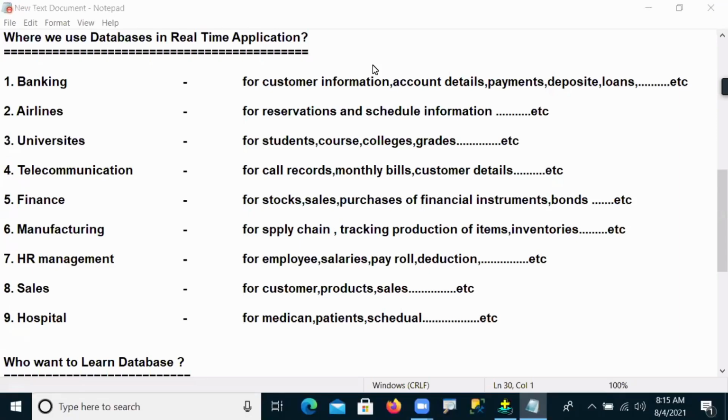Installation process also I will tell you guys how to install your Oracle. I'm going to show the installation software, and how to do the installation, everything I will show you in my classes. So don't worry about your software and installation. Everything I will show.